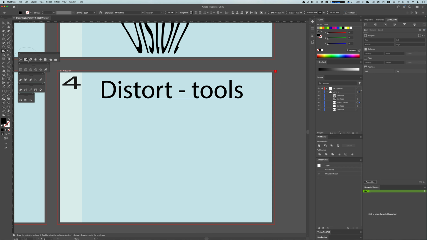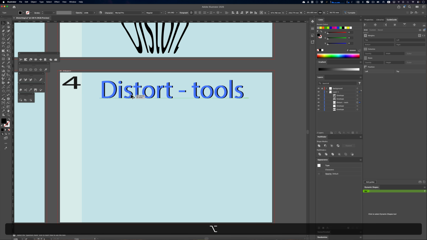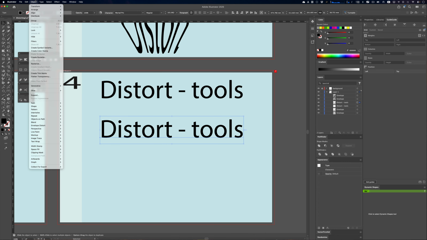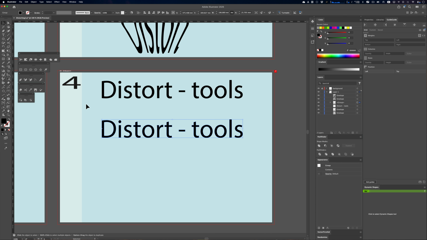If I click on the warp tool, now this is the first time, it won't work on text. So what I have to do, let's click on the black arrow tool, click on that. I have to convert this. And in fact, let me do a copy. It's always good to do a copy first, just in case you want to change things, because you can't undo. So go to type, create outlines. Now it's a shape.